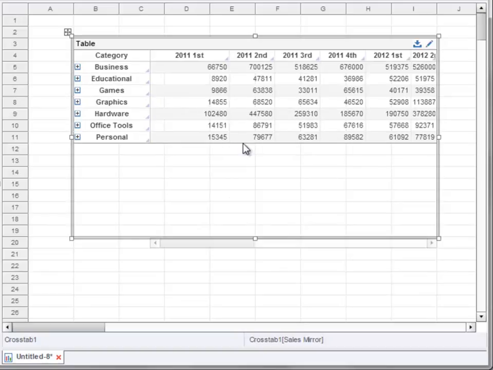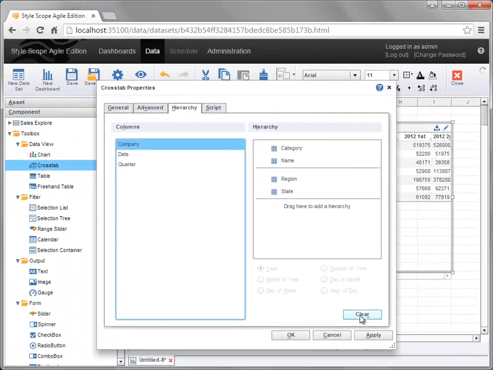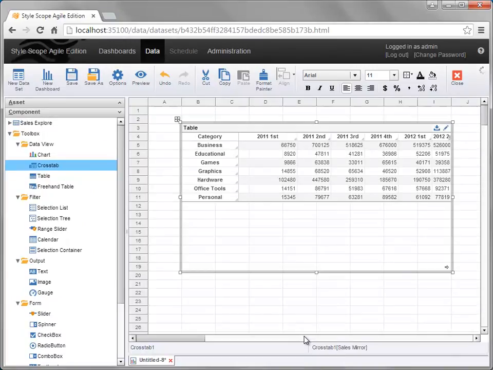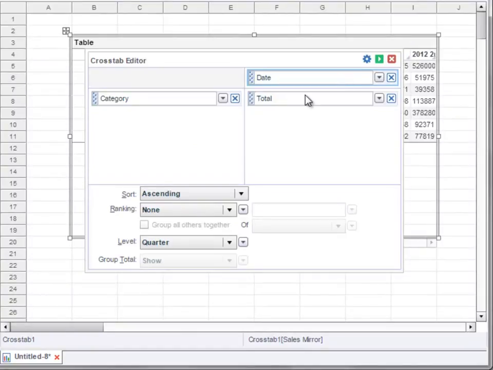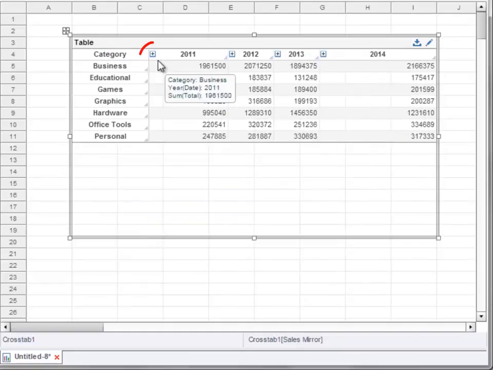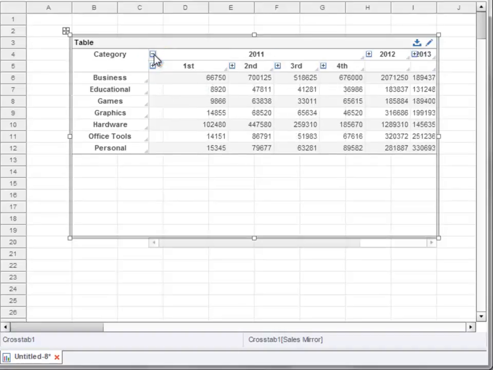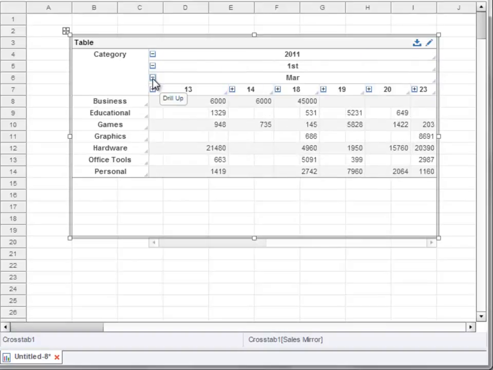To see this, let's clear the hierarchy that we already specified. And let's also switch the date level back to year. Note that the date fields automatically display a drill down symbol. Click the drill down button once to drill down to the quarter level. Click the drill down button at the quarter level to drill down to the month level, and click the drill down button at the month level to drill down to the day level. To drill back up, press the desired drill up button.